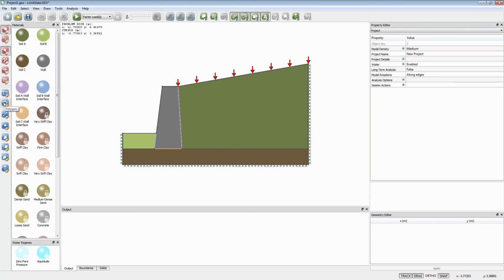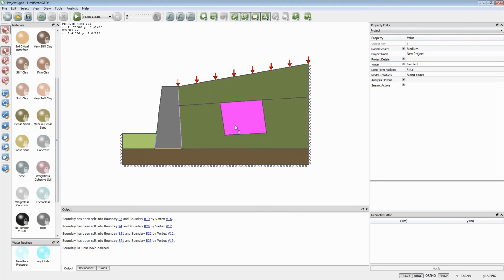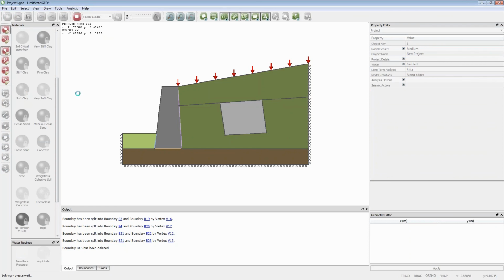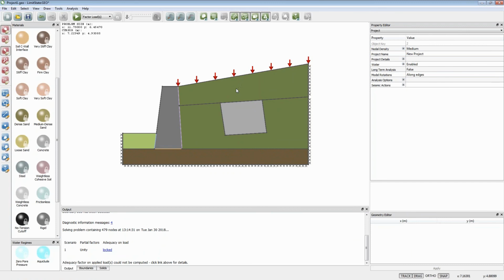I can click on this tool here, which is the polygon tool, and draw whatever shape I wanted. That then puts that there. If I want that to be rigid, or say made of concrete, I can just put a concrete lump in there, and then run the analysis, and the failure mode will go around that. So basically, no, in this case it's locked up for some reason.